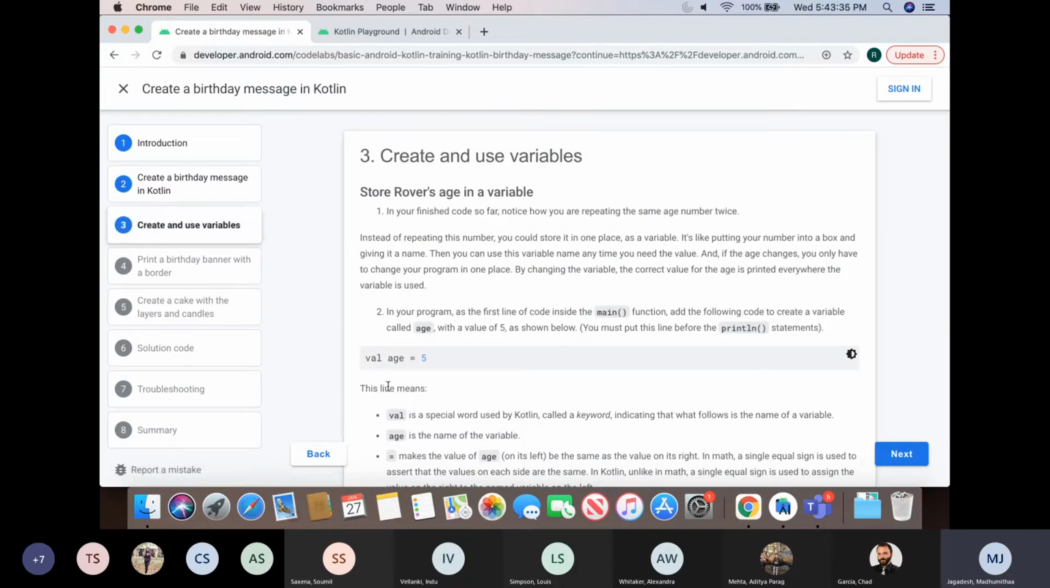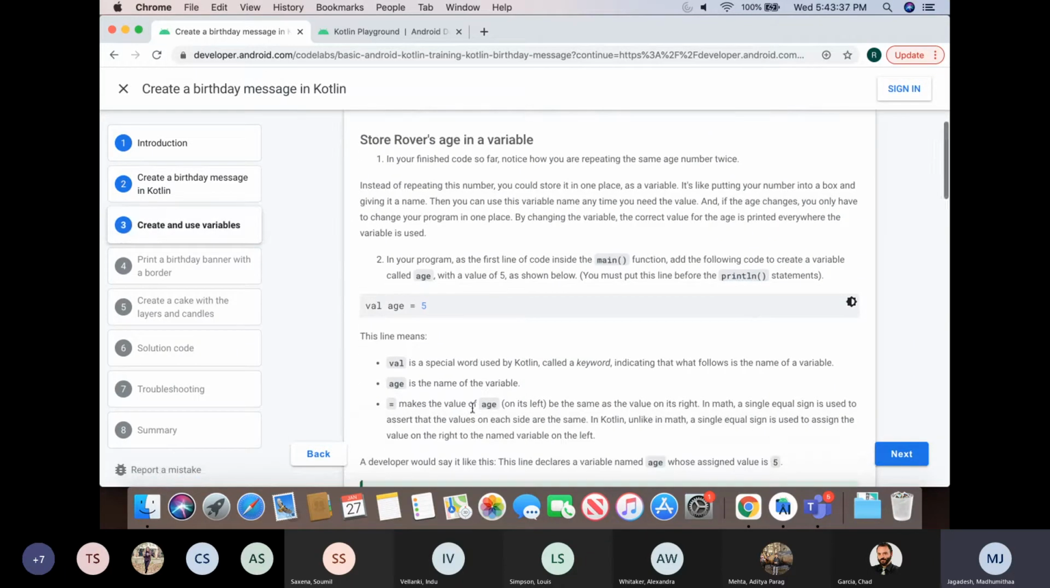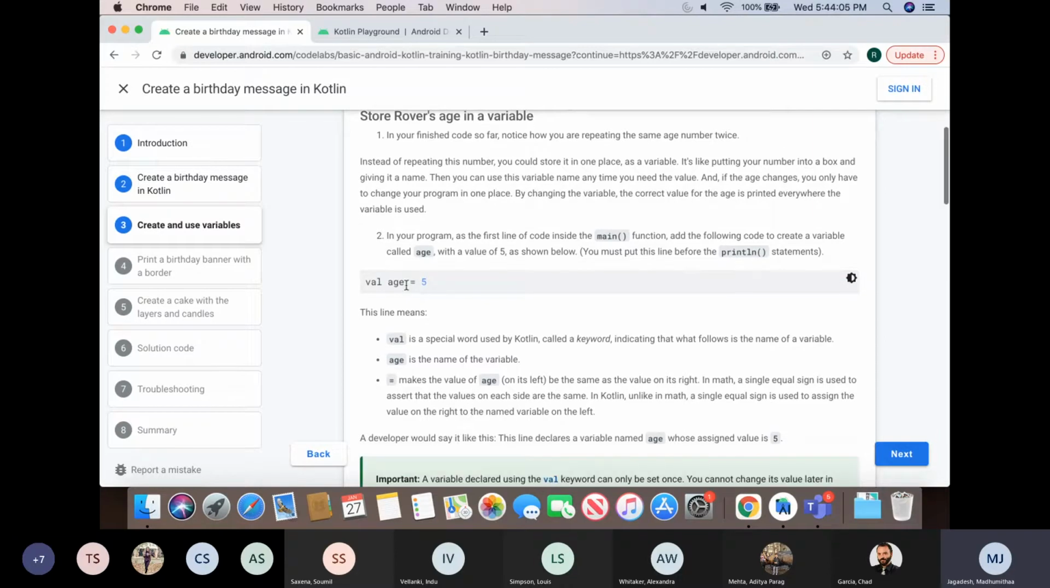Now they introduce variables. If you've worked with any other language, there are data types. You have integer for integer values, double which can also include decimal values. Booleans are true and false. Strings are for text. In this, they have val, which is for the value, the variable, and then you give the variable a name. In this case, they gave it age, and then they initialized it to 5. So the age is just 5.